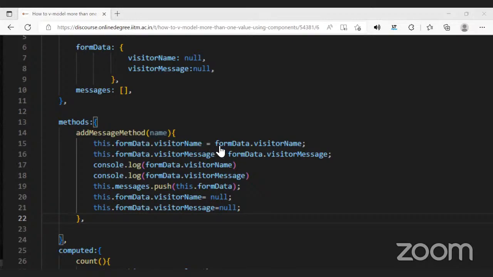And let's talk about this first statement itself, that is line number 15. What you are saying is that form data dot visitor name, you want to copy its value and assign it to something that is written on the left. But we first need to understand what's the value of this right-hand side expression. What is this form data? Where are you trying to fetch it from?